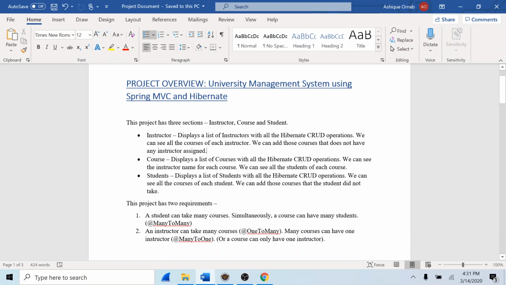So if you click on instructor, then it displays a list of instructors on which you can perform all Hibernate CRUD operations. We can see all the courses of each instructor. Also, we can add those courses that do not have any instructor assigned.